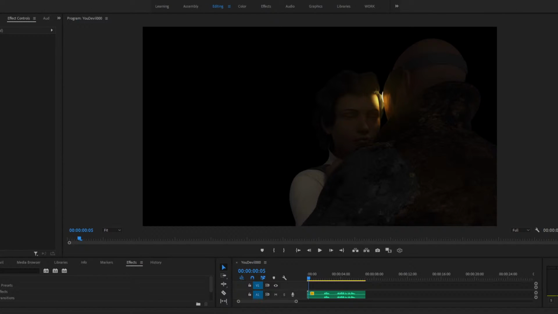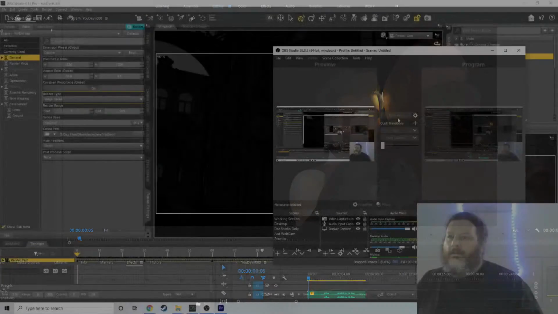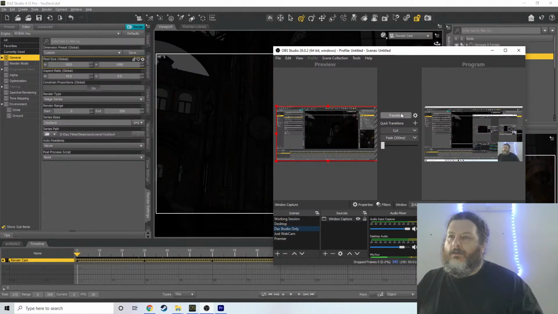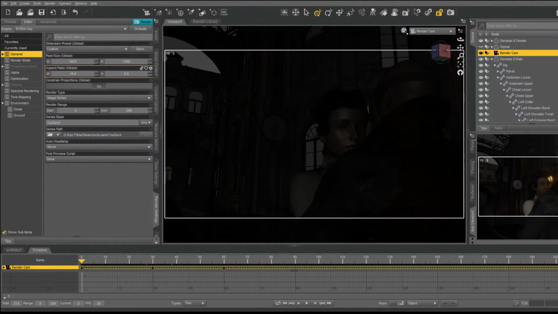This is the image sequence that I got out of DAZ. Probably took about an hour and a half to render. And I did want to share those render settings with you real quick. So image series, let me make sure you can see what I'm looking at right now. There we go. So if you'll note here in DAZ Studio, under the render settings tab, I've made an image series, put in the frames that I want to render.